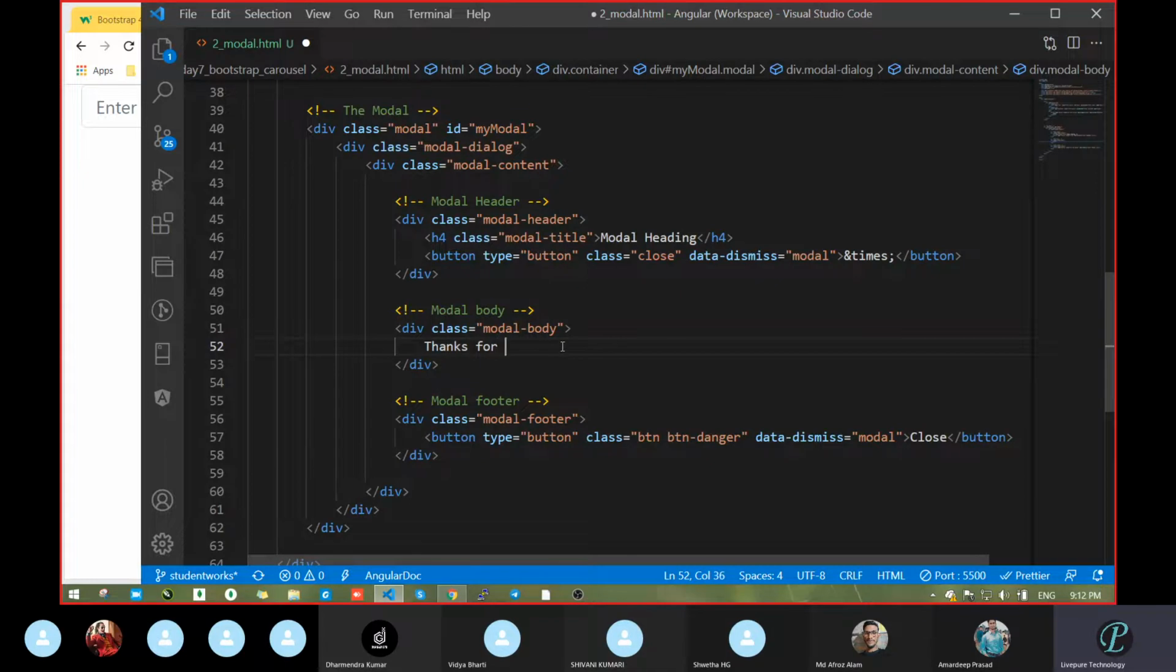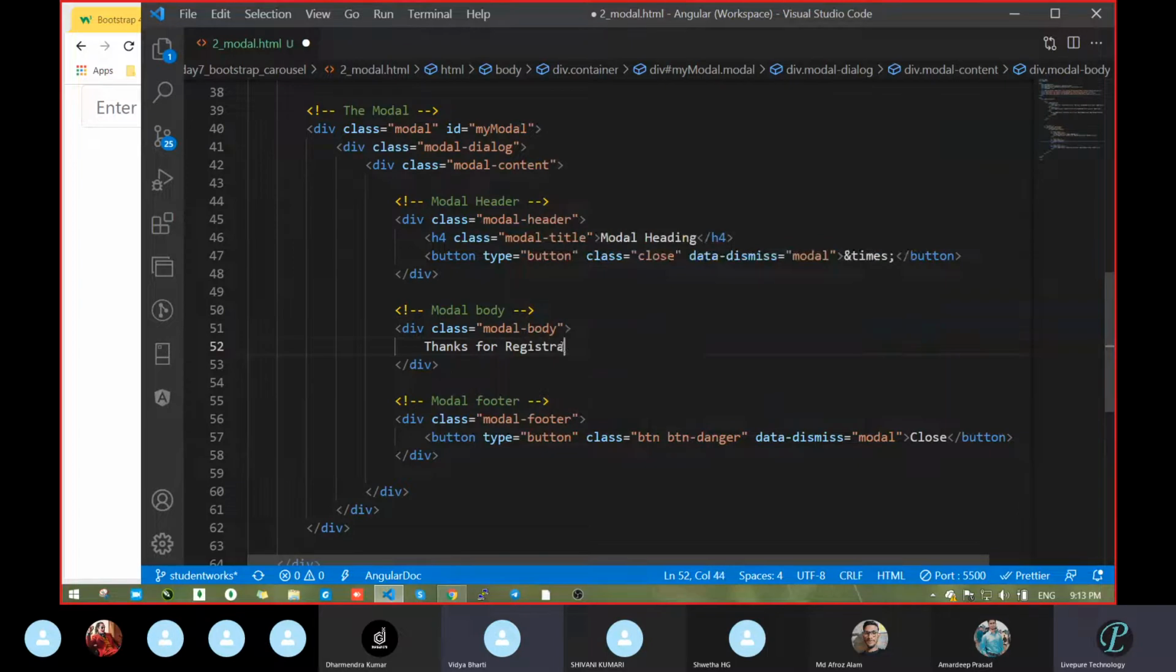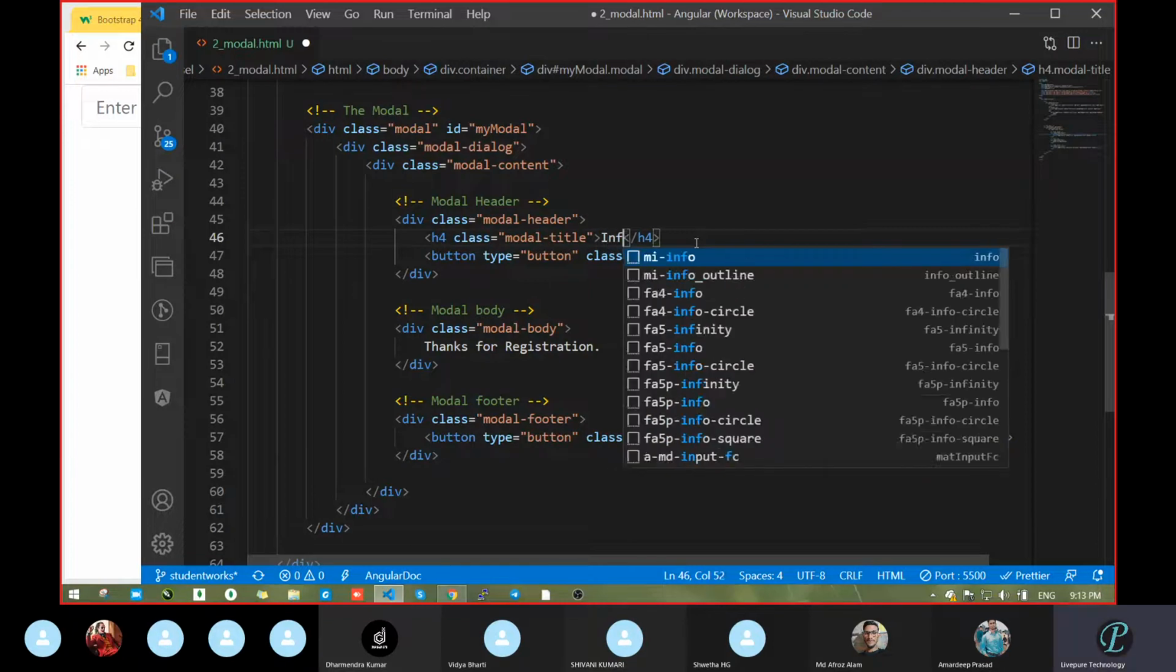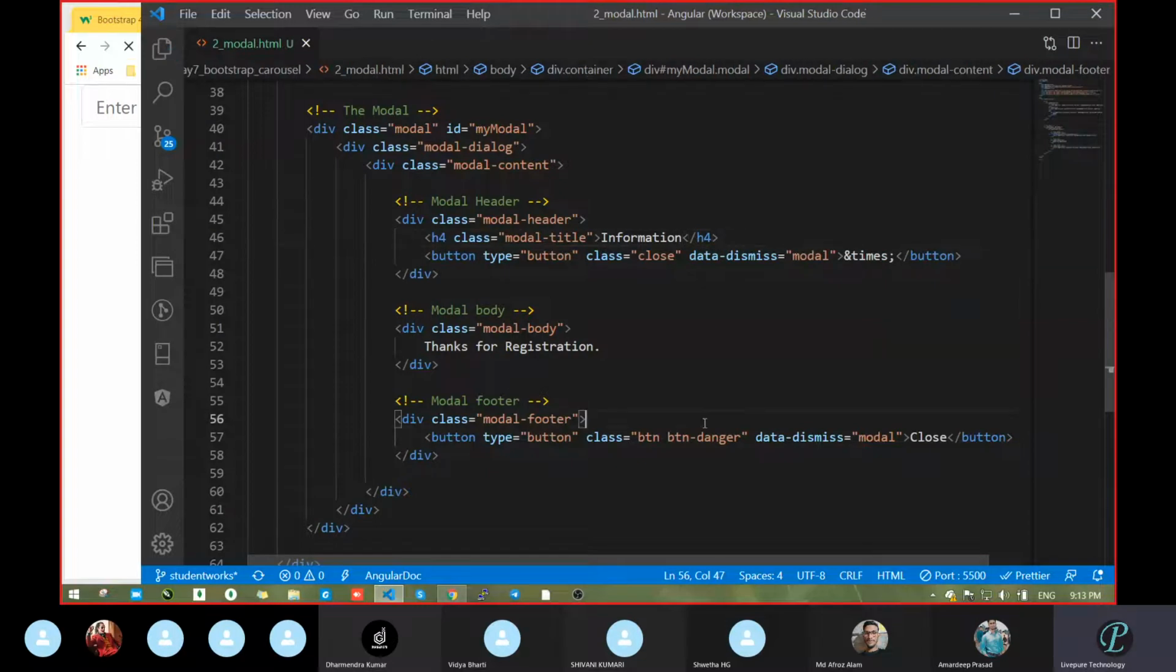Yeah, Vidya, you were telling something. Same thing, sir, registration. Okay. Thanks for registration. Okay. Next, let it be the modal heading. Remove this. Information. Fine. Close. Let it be. Now save.